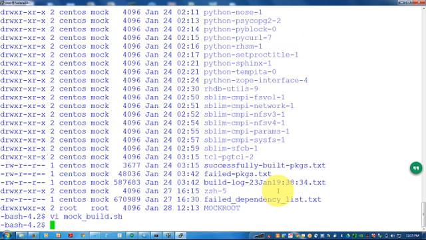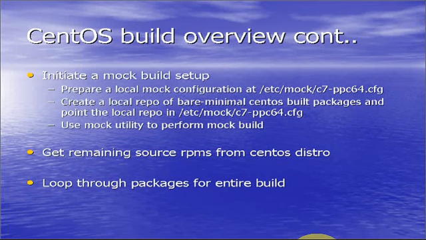So with this, the mock build setup is complete, and this is exactly what I wanted to show to you. So this completes the whole demonstration of mock build of CentOS 7 packages. With that, I would like to hand over to KB and open the floor for further question and answer. Thank you.